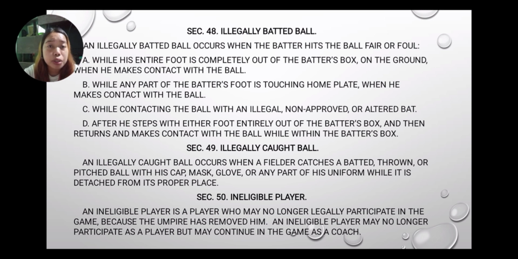Let's proceed to section number 49. Illegally caught ball. An illegally caught ball occurs when a fielder catches a batted, thrown, or pitched ball with his cap, mask, glove, or any part of his uniform while it is detached from its proper place.